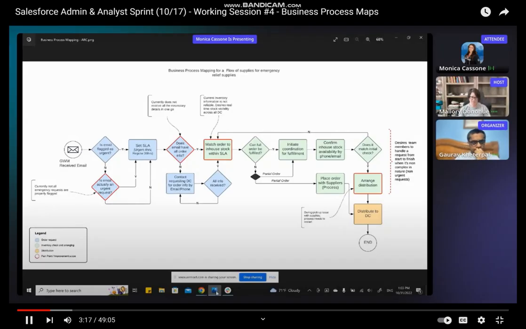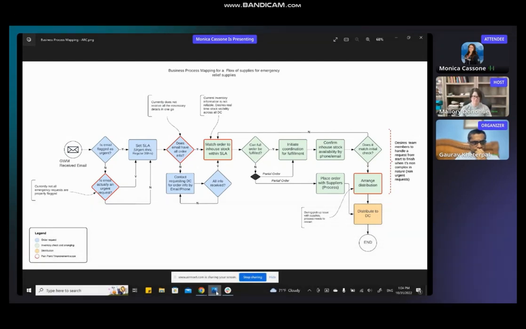All right, so here is our business process mapping for the flow of supplies with the American Red Cross. First of all, if you look at the bottom, you can see a legend. So we separated this into three main sections. The blue is the order request. The green is the inventory check and arranging. And then the orange is the distribution itself. And then we also outlined the pain points in red.